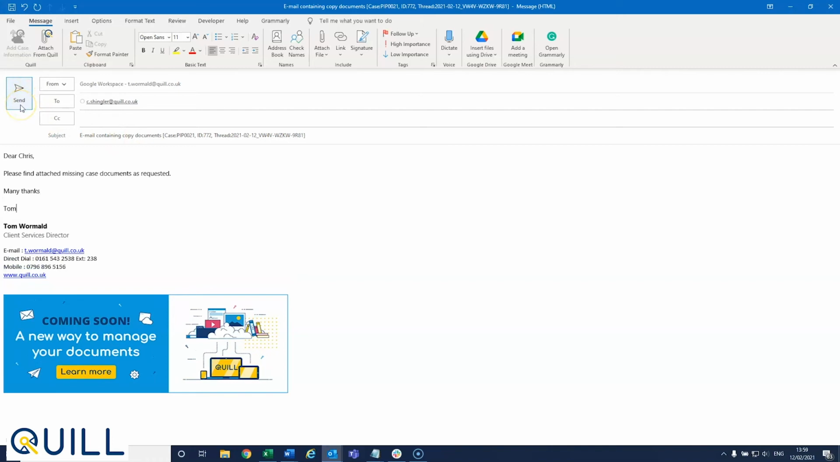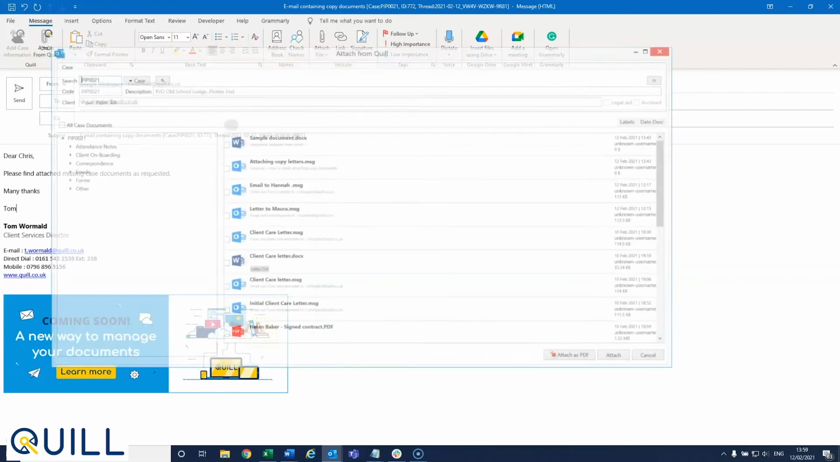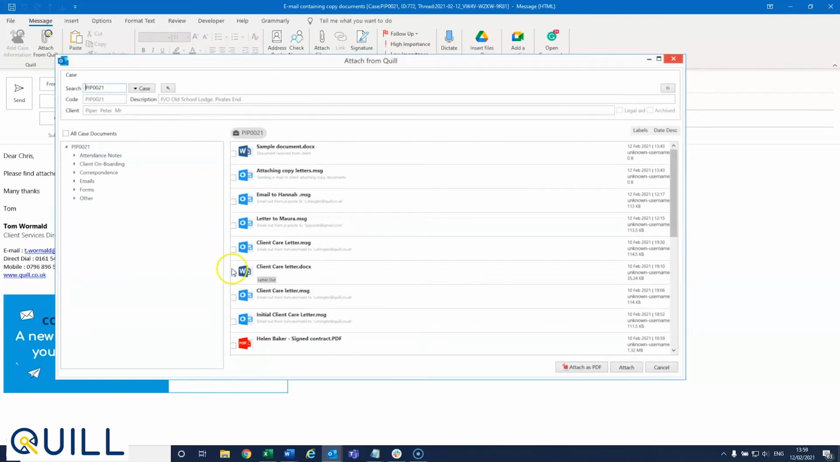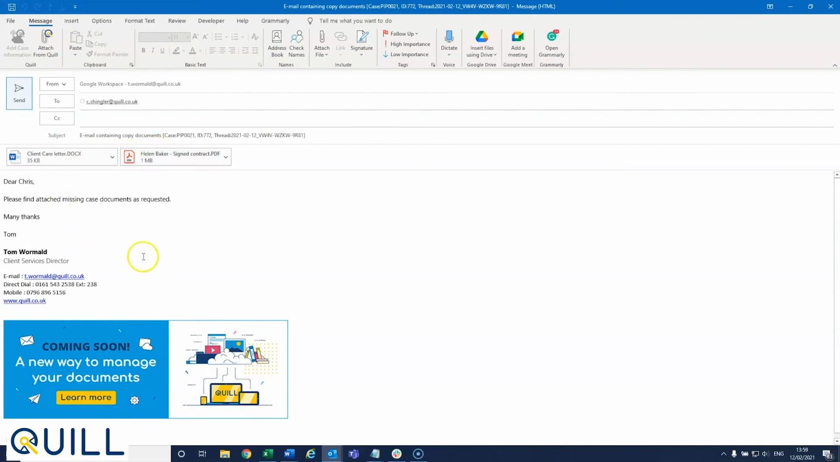If I want to add any attachments from the case file itself, I simply click on the Attach from Quill here. As you can see, I can view the full case file and document history, which enables me to select files from within. I can add a single document, or if I want multiple documents, I can select multiple using the tick boxes here and the Attach button. You will see that these are pulled through, and I simply click Send.